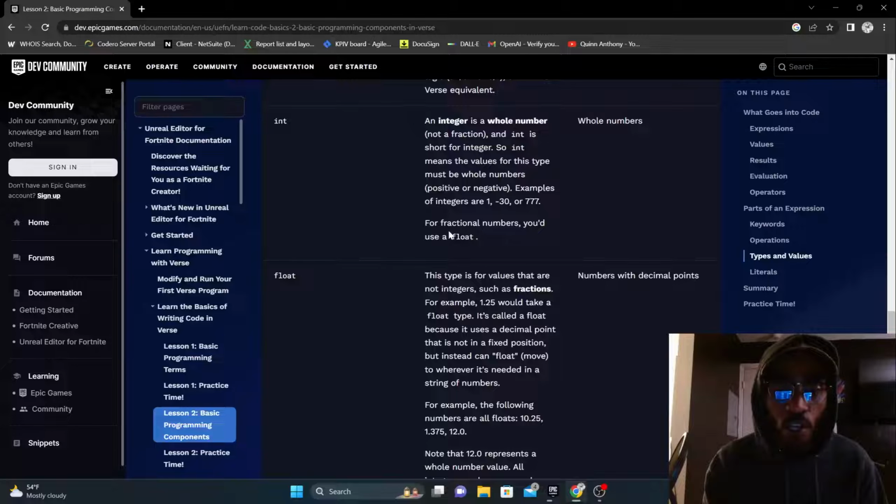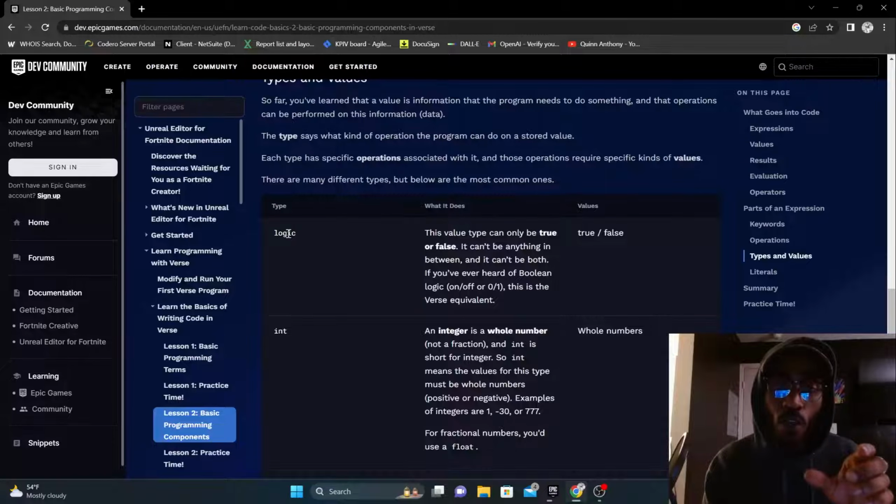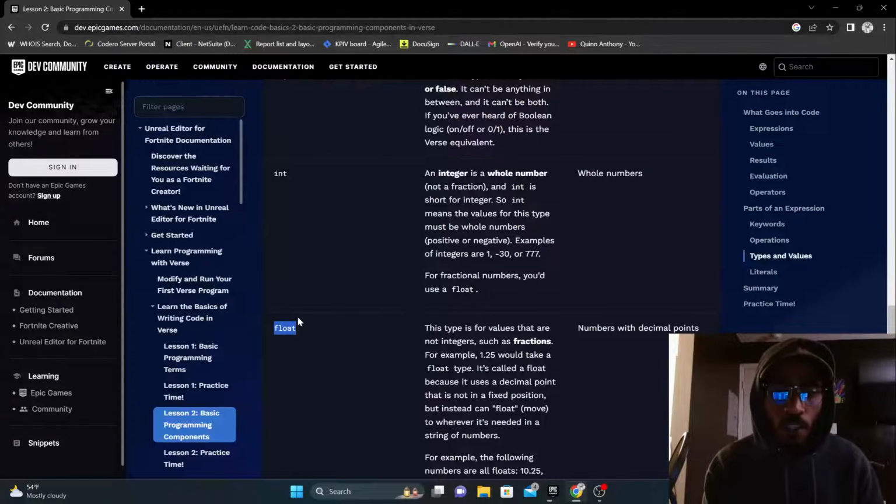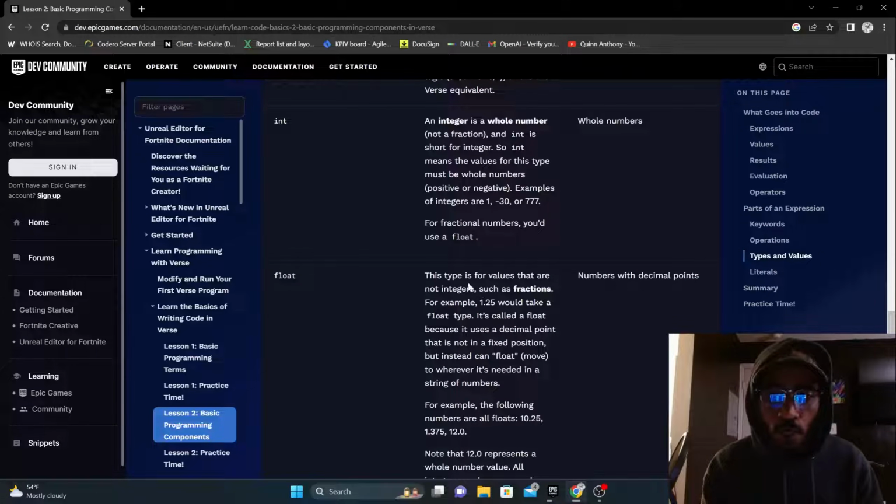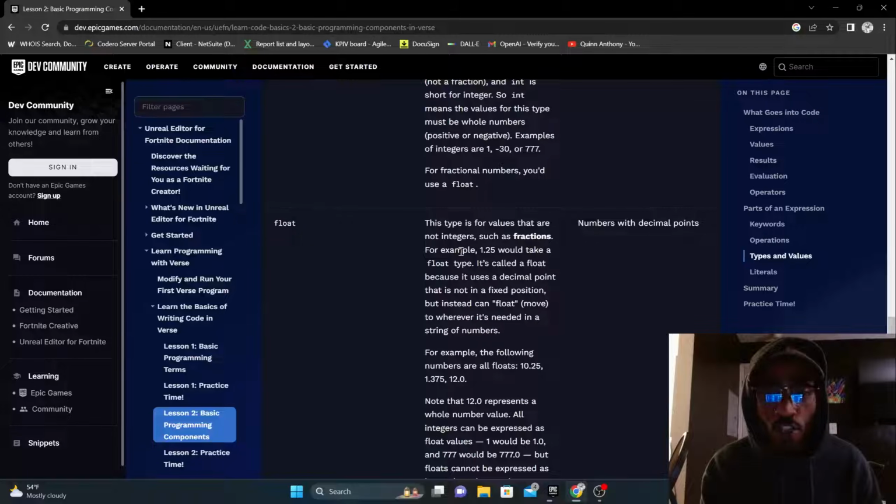Fractional numbers, you'd want to use what's called a float. This is the same, if you know Unreal Engine, this is the same knowledge. But you need to remember this part over here, because these are the parts we're going to use when we're using the Verse language. So for float, we'll just use float. This is the type of values that are not integers, such as fractions. For example, 1.25 would take a float type value.